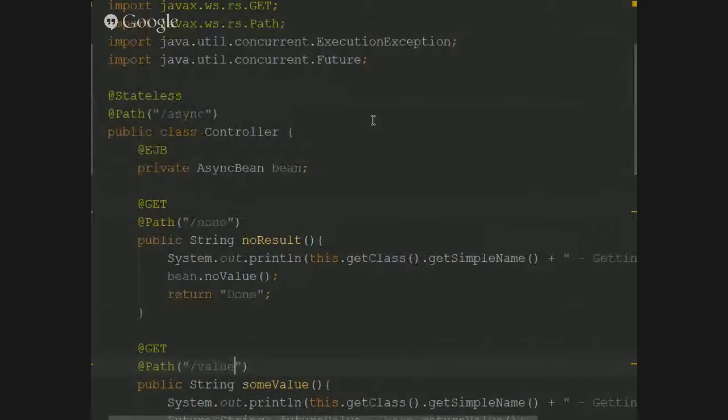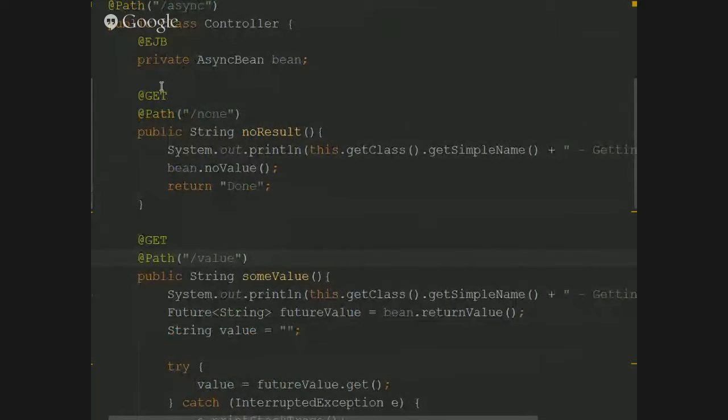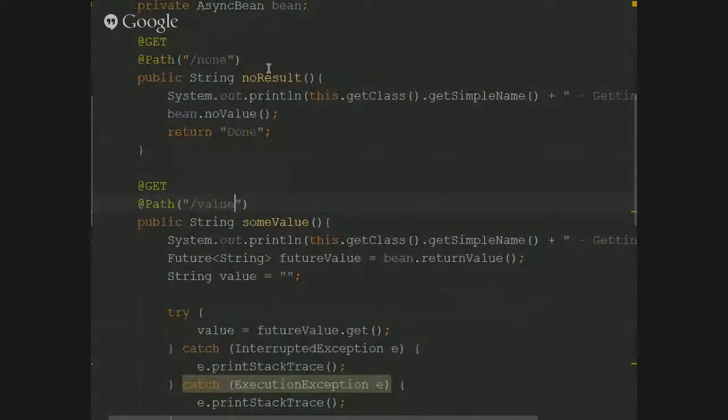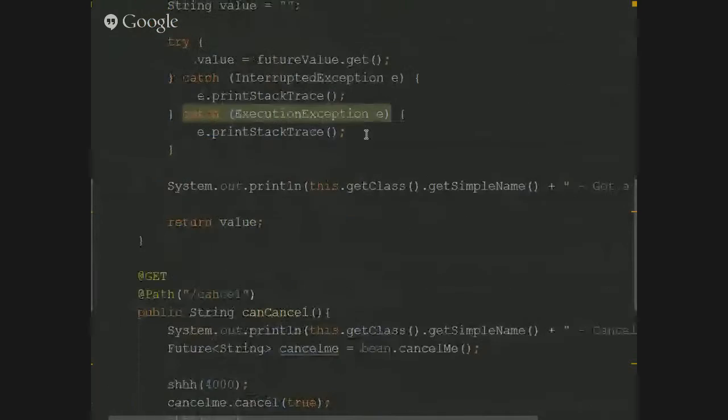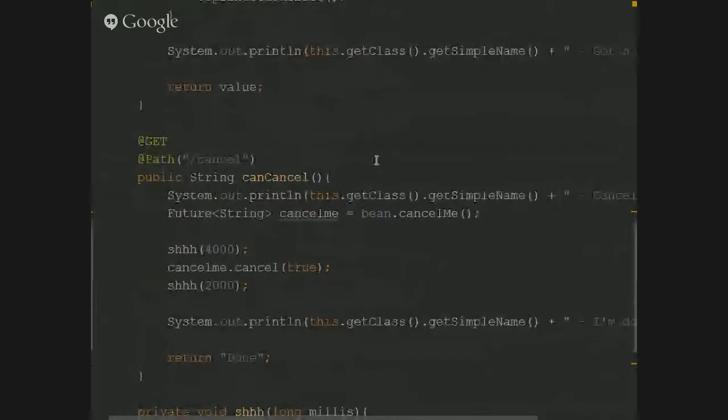They've got 3 different methods on that controller. What I've done is I've created a status bean, given it a path that the container will pick up, and then for each method I've given it an HTTP verb. It can be get, post, put, the verb you want to use. So I've used get for all of these, and then the path to that specific method. So to get that resource, I've got none, value, and cancel on there.